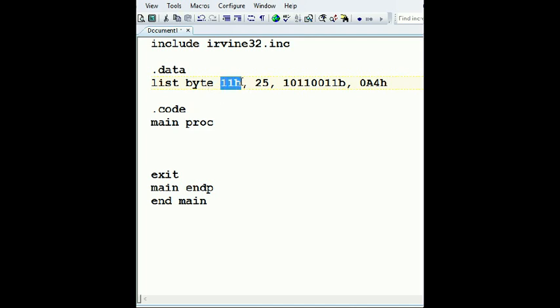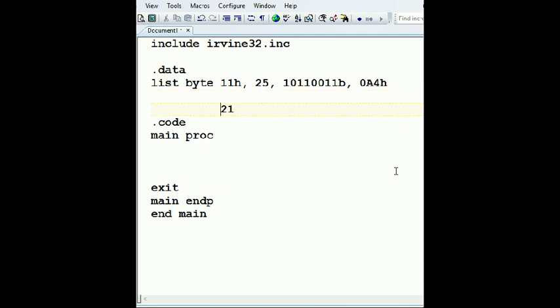First, this is 11 hexa. A hexadecimal digit is 4 bits, and I'm saying a byte, so I have two 4-bit hexadecimal digits, and if we convert them to binary, they are 0001 and 0001. For the decimal 25, we represent it in binary using 1, 2, 4, 8, 16, and all those are explained in previous lectures if you want to go back and check them.